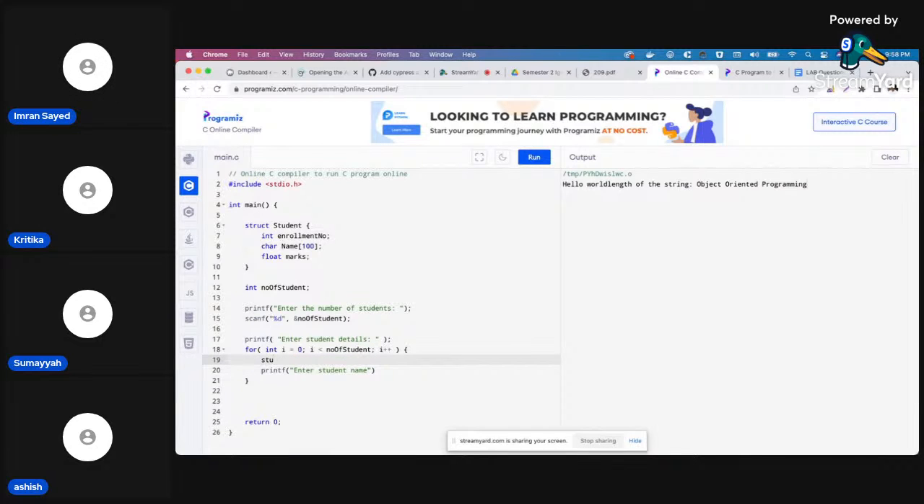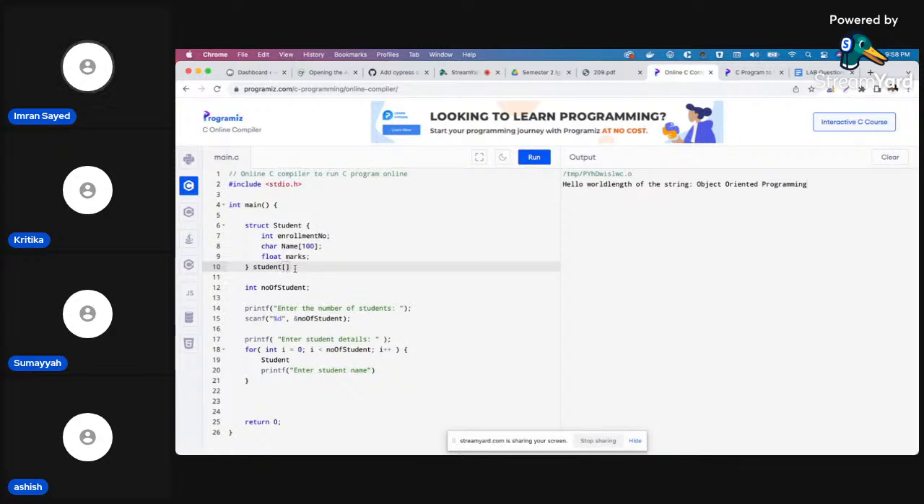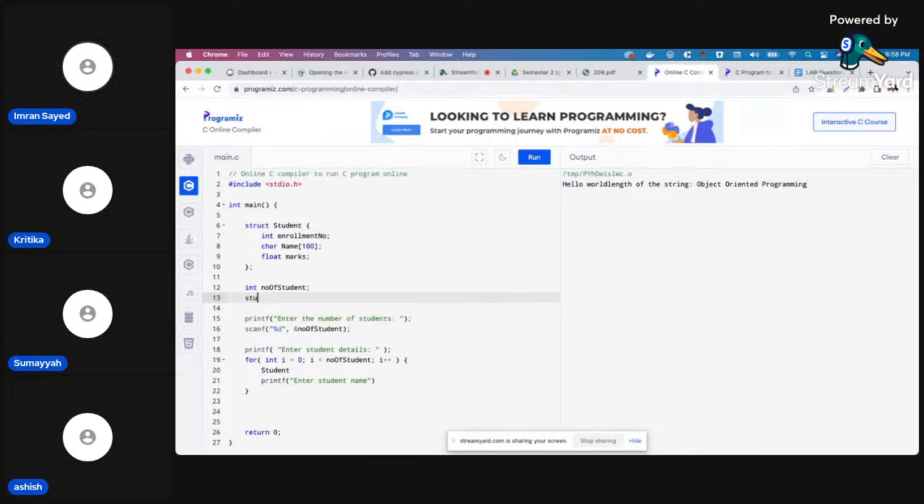I think you have to create something like student, something there, I guess. He's considering 5, so I can't consider 5 like that. It depends on what he's entered here. So that's the declaration going to happen here, I guess. Struct student, something like that, and then the number of students. Is that how you create a structure?